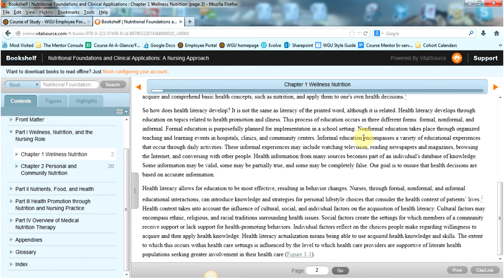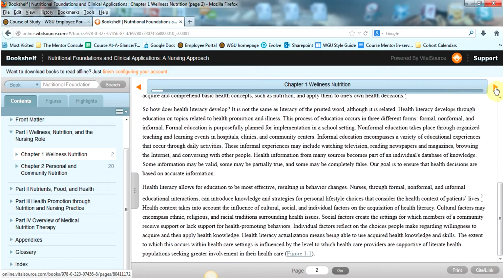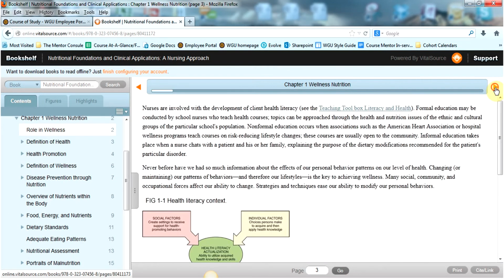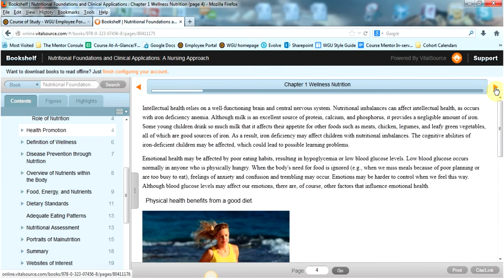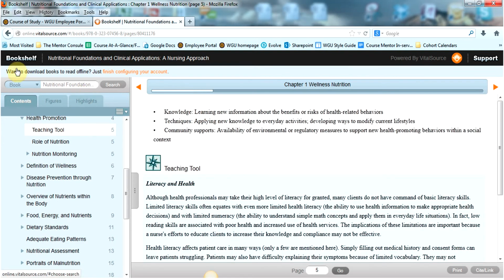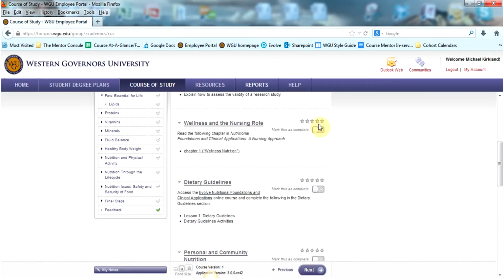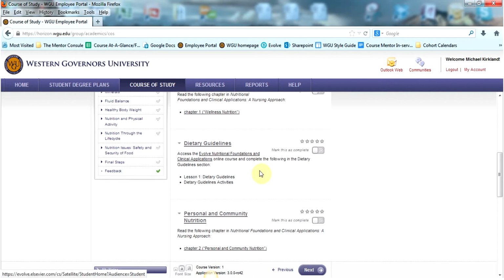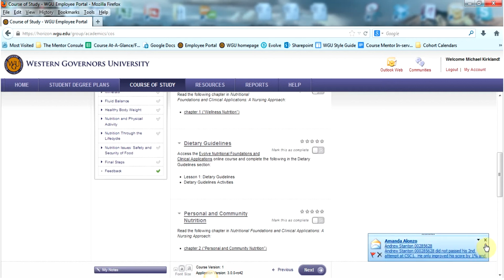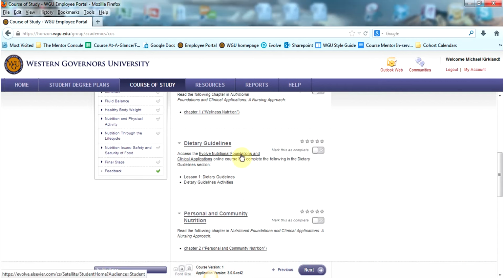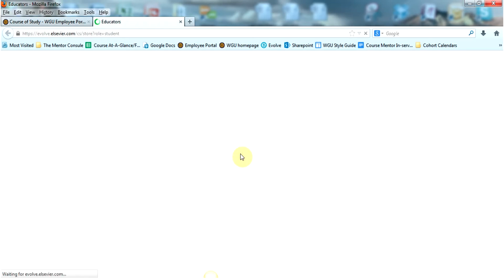You read here, you click on the little orange yellow arrow over here, takes you to the next page. Keep going, page by page by page by page. All right, let's go back to the course of study. All right, so you've done this section. Now you're going to go to the section below, which is the first time you actually have to use Evolve. So you click on Evolve.